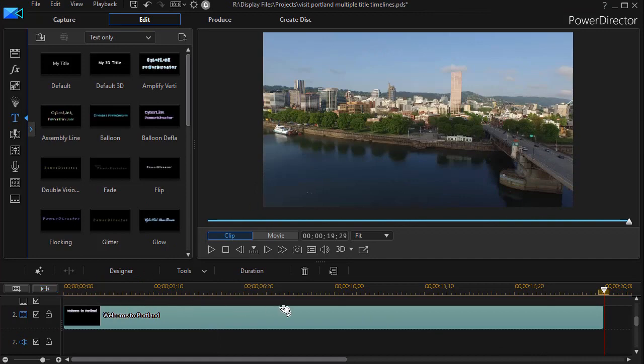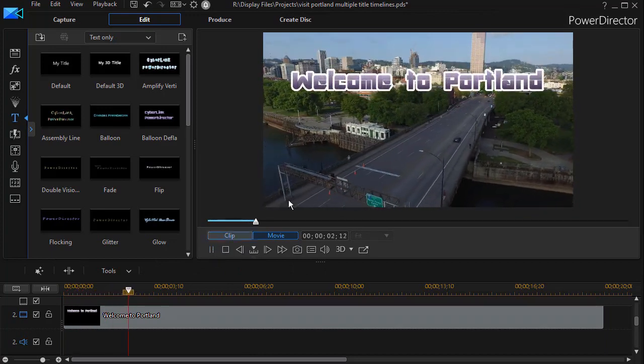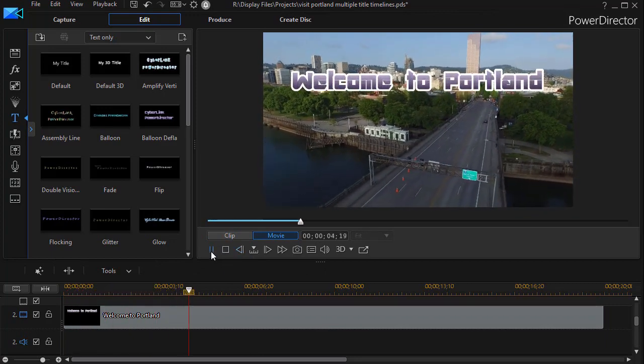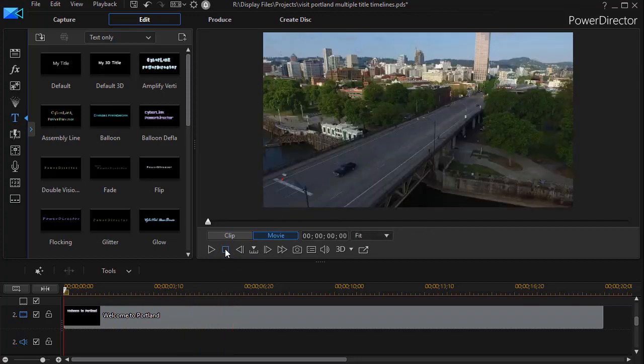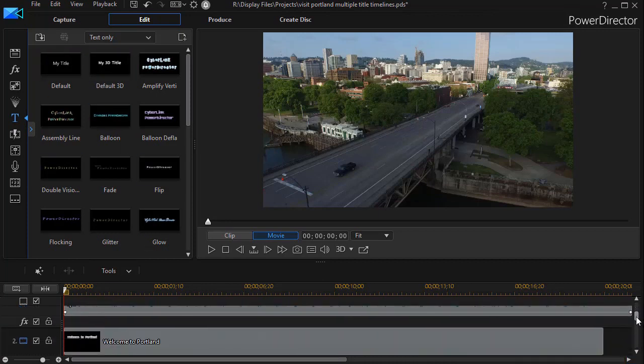And now I have a title that says Welcome to Portland. I begin to play the clip. And I have my features, and it looks pretty good right now. But I want to do more than that, and I don't want to add another title. Now, often what we would do at this juncture is we would go down to another track, like track 3, and drag another title in and edit that. But let me show you how to do multiple tracks in the same title segment.